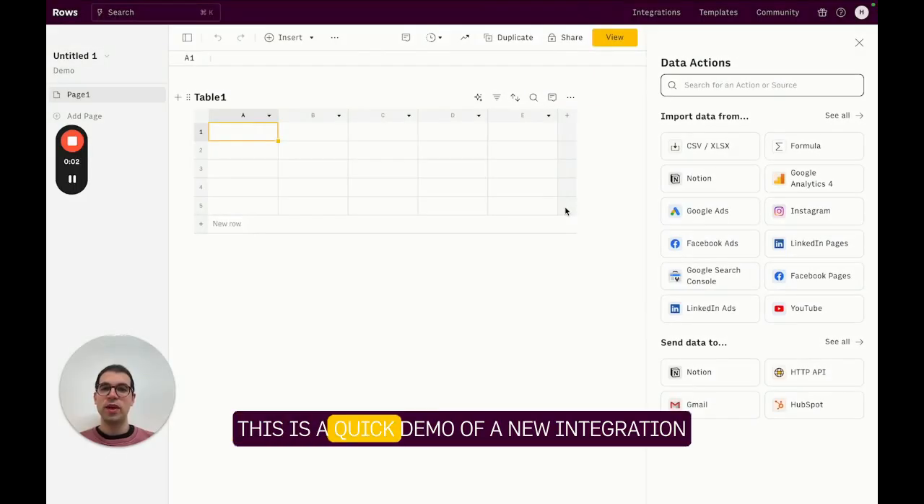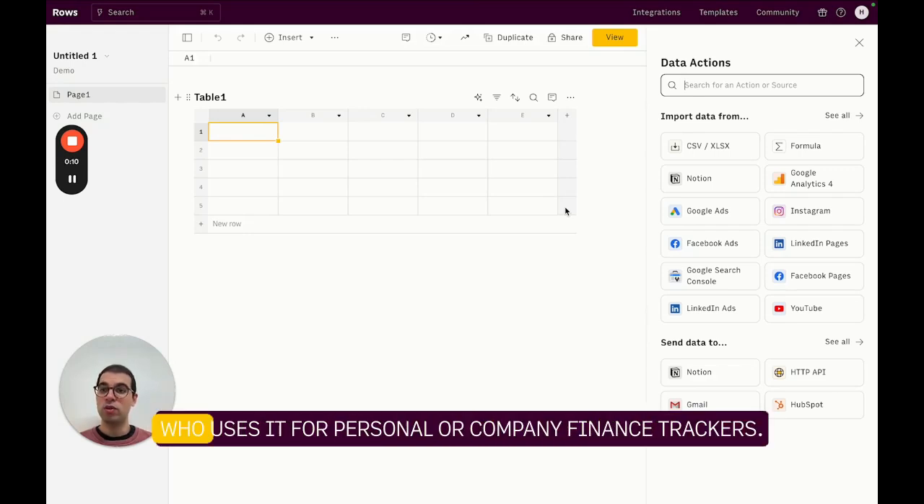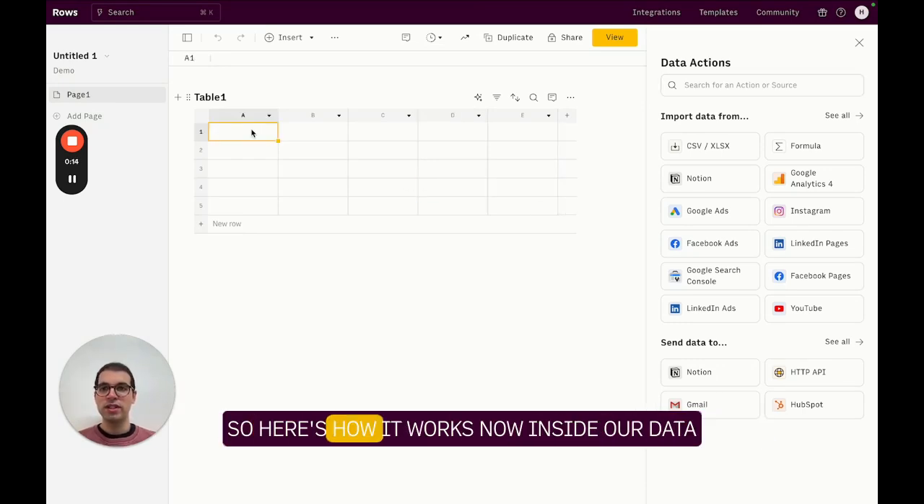Hello, this is a quick demo of a new integration that we just silently released in Rose that we think is the perfect fit for everyone in Notion who uses it for personal or company finance trackers. So here's how it works.